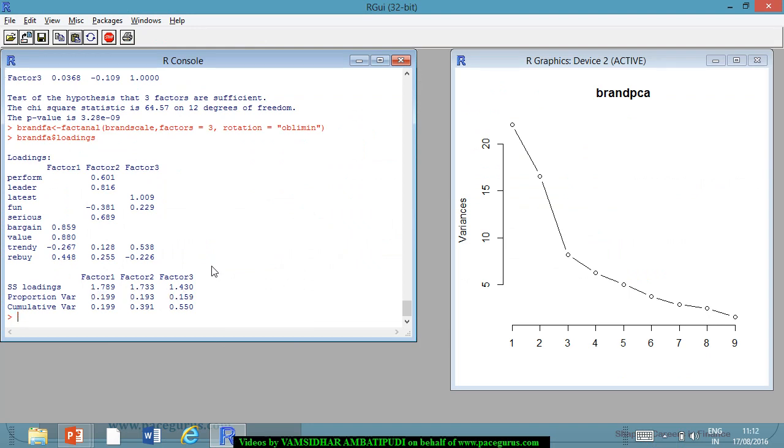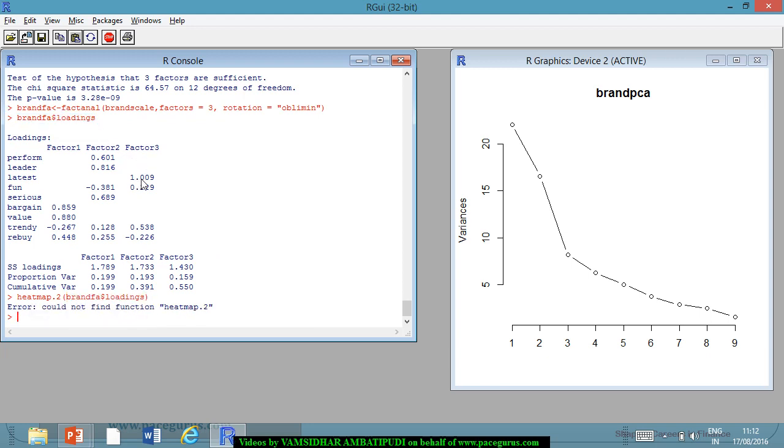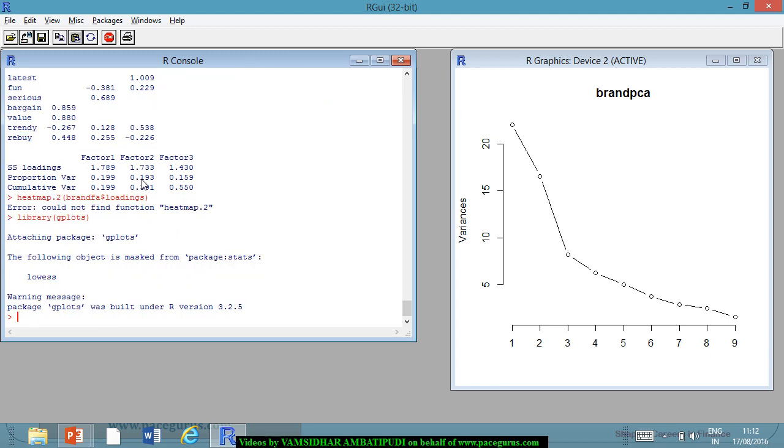For the heat map I need to have the heatmap.2 function. I think I need to load the package. I don't think it is loaded. So I need to load the package which has that heatmap.2. gplots is the package that contains heatmap.2. So let me load that package. Once this package is loaded, let me try doing the heatmap.2 again.